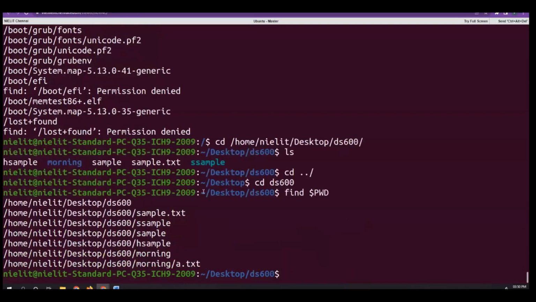Find. See, it will show you all the files and folders, the entire path. Find $pwd.